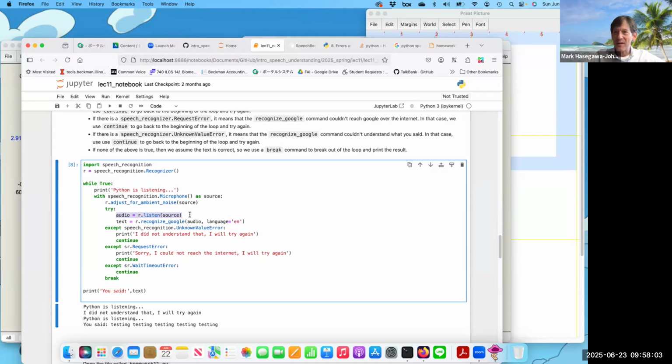We could do something special with that error. We could tell it, oh, you didn't say anything, and so I'm going to go ahead and do some other task. But instead, what I'm going to do is just type continue, which means that if it times out, I want to go ahead and try again. Right? So it's going to do this while True. This while True means that if I reach a continue, it goes back and tries again. This continue, print, sorry, I could not reach the internet, I will try again. The continue means that it goes back to this while True and tries again, right?